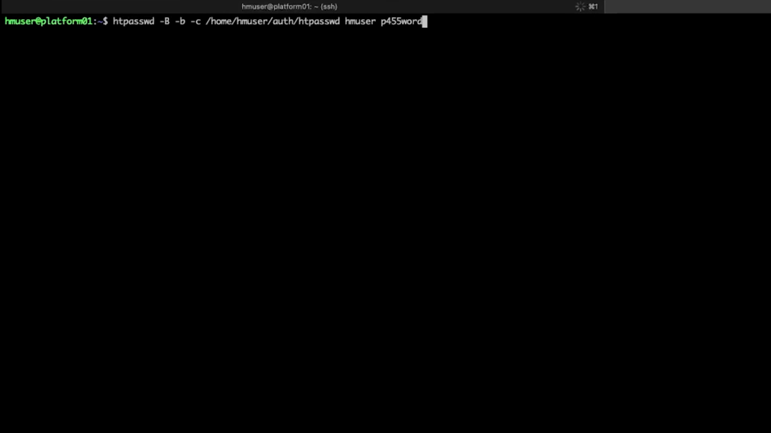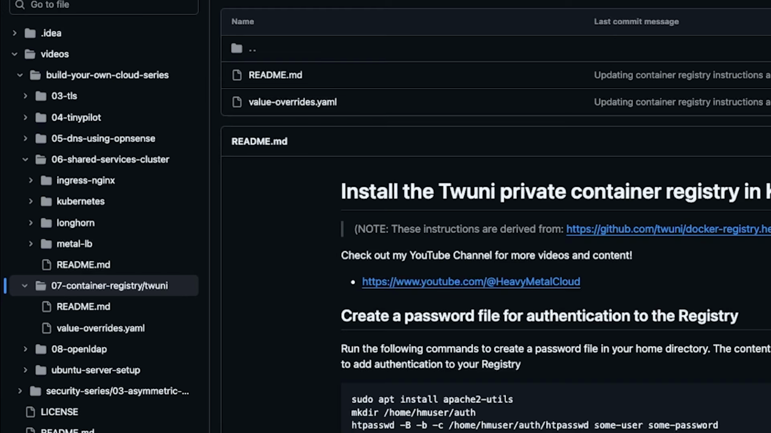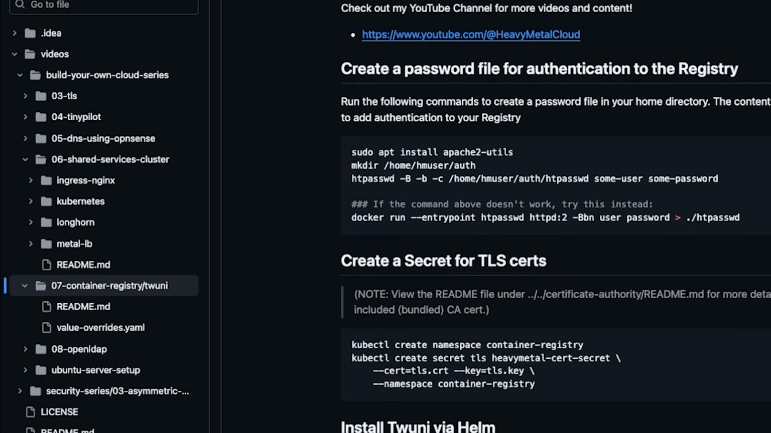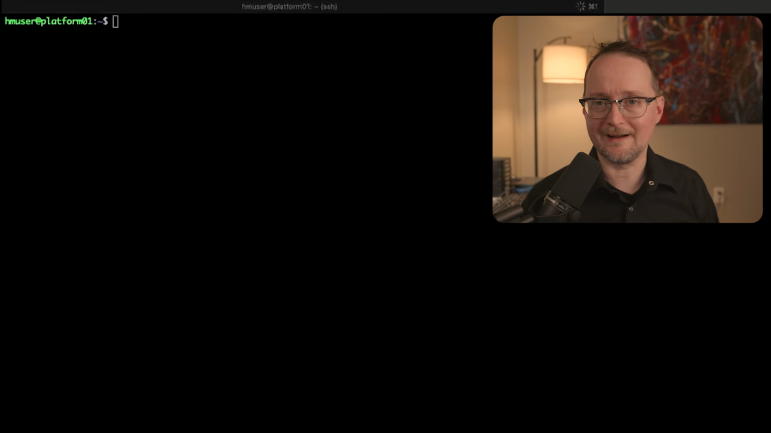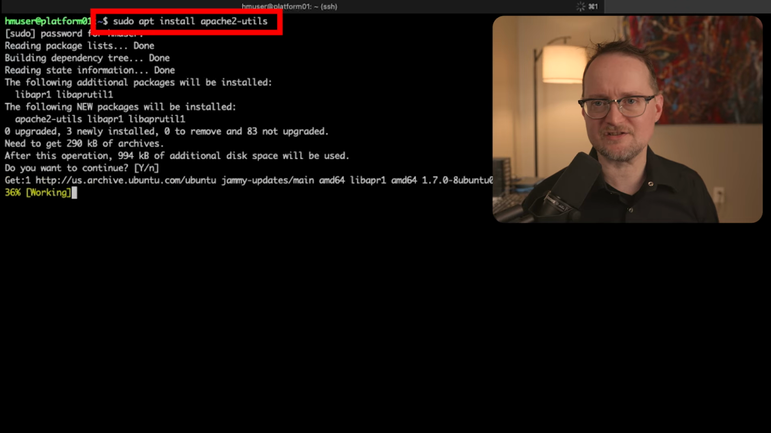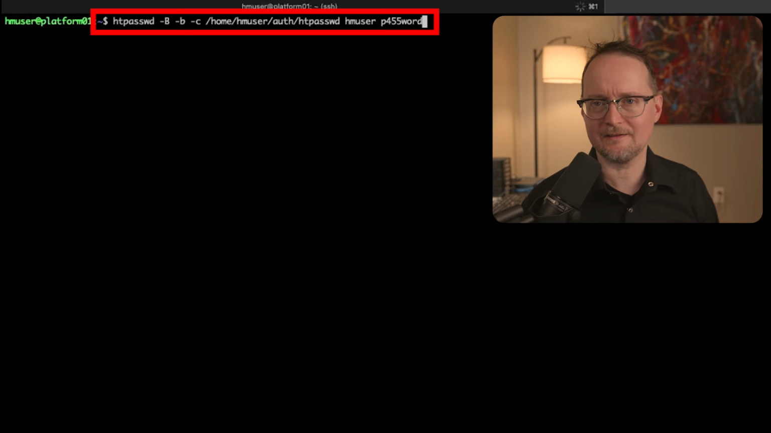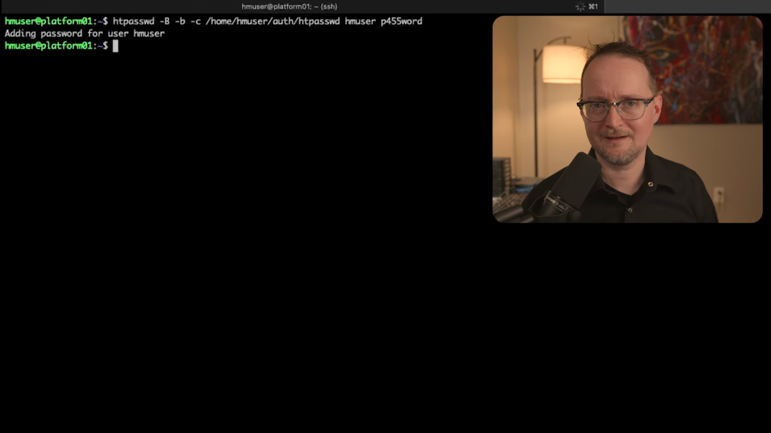Okay, from this point on, I'll be typing in some commands into a shell. To make things easier, I've created a GitHub page with all the steps. Link in the description below. I'll also assume that you have a Kubernetes cluster running and it's ready to go. To authenticate to our registry, we'll need an encoded username and password. I'll first need to install some tools from Apache, and then run this command to perform the encoding. And this is what the encoding will look like.